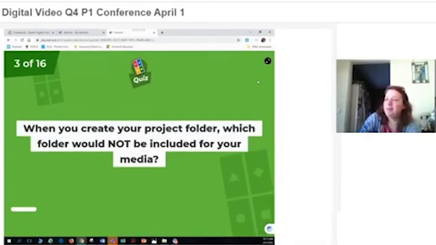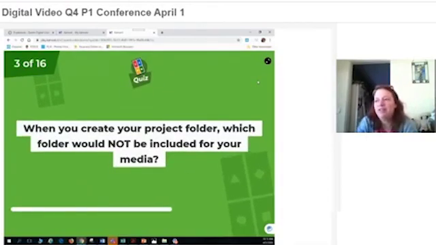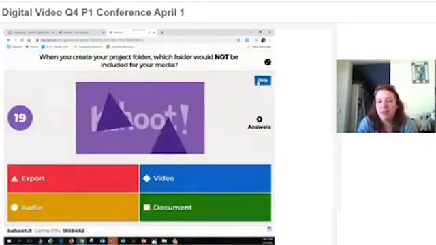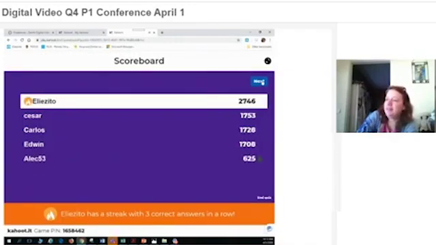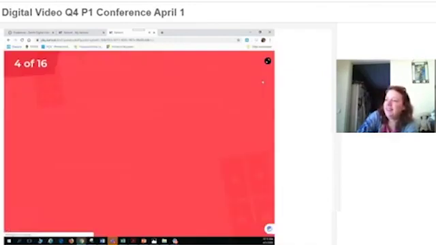All right, number 3. When you create your project folder, which folder would not be included for your media? There's one item there you do not need when you're making a video. Document was correct. We need an export folder. We want our audio folder and our video folder, but we have no need to put a document into our video. All right. Looking good.